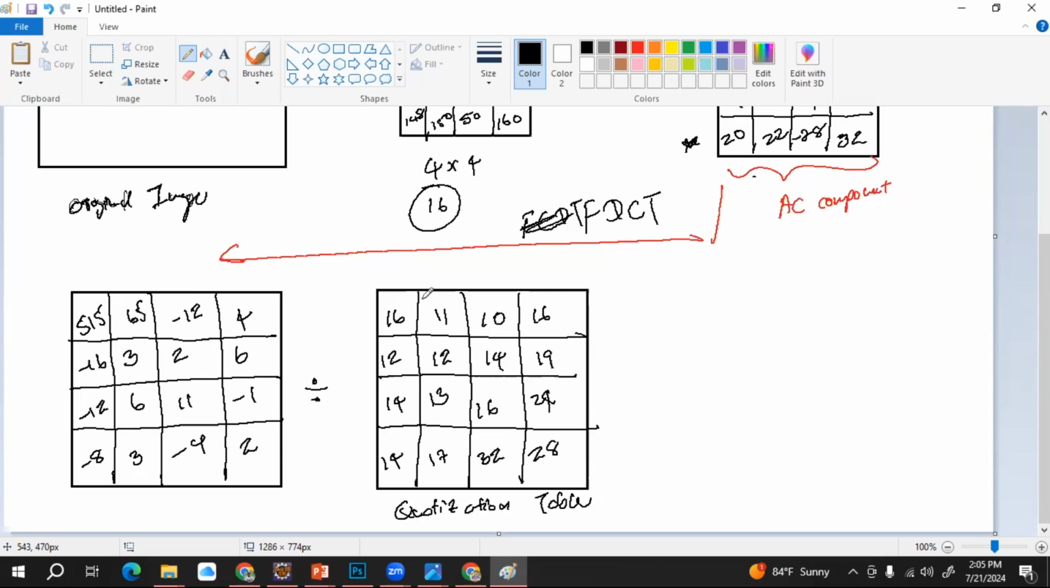515 divided by 16 is 32.18, right? Then when you round to the nearest integer, the result will be 32. If the fractional part is greater than or equal to 5, we add one to the number.